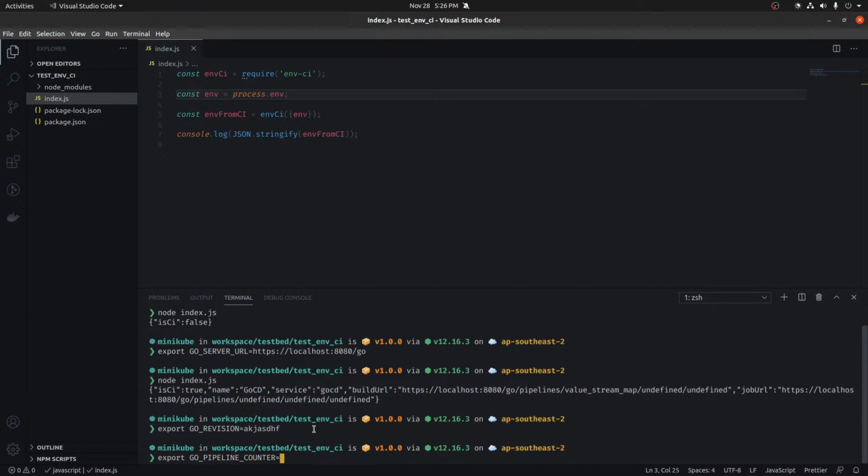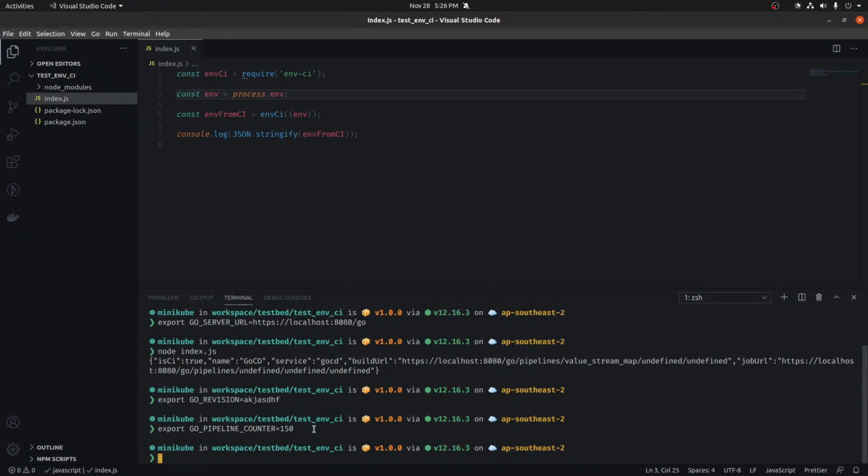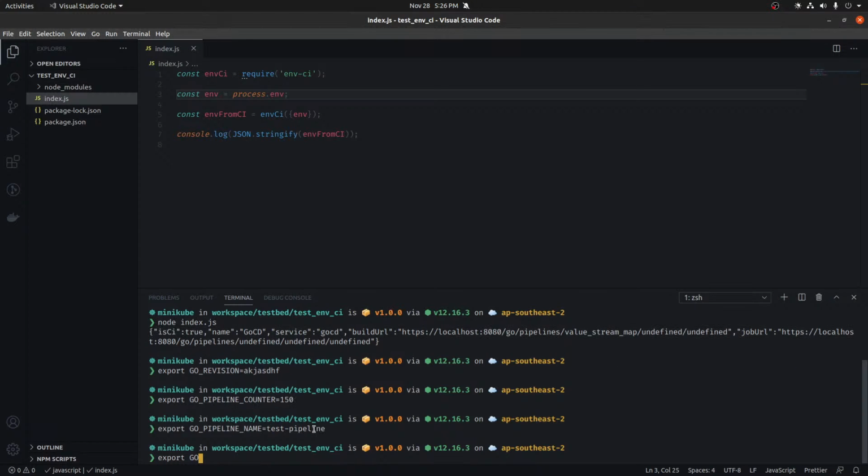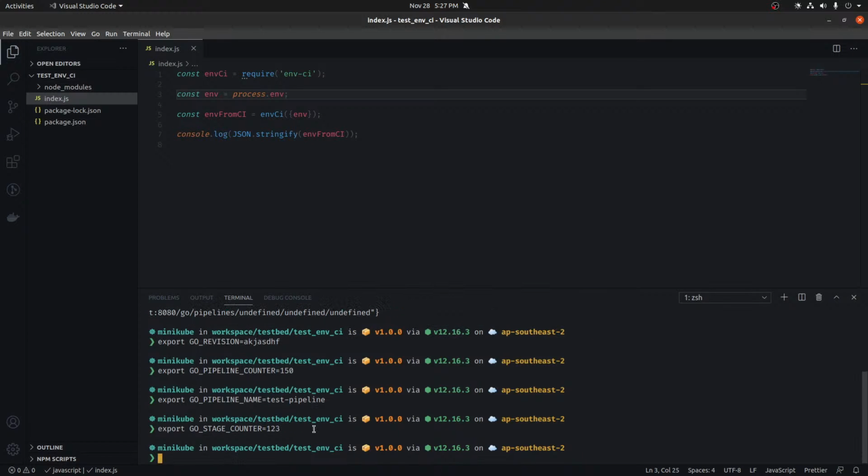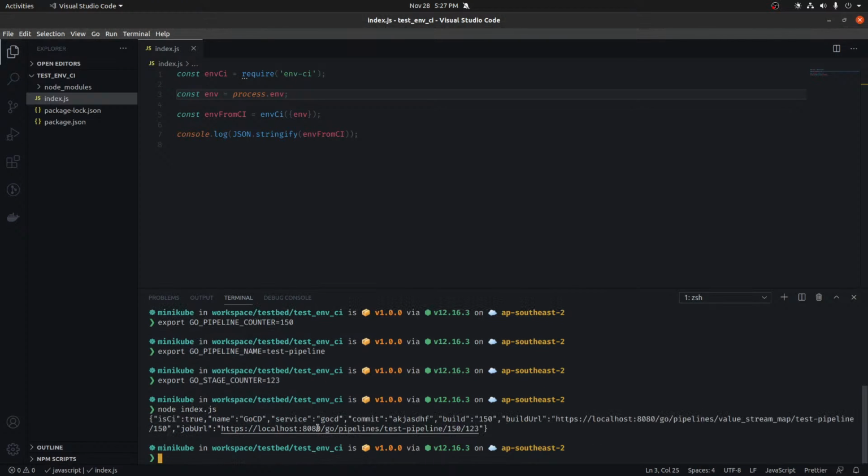Pipeline counter can be 150. Go pipeline name is test pipeline. Stage counter is, that's weird, 1, 2, 3. So if we run this again, we're going to get the whole thing.